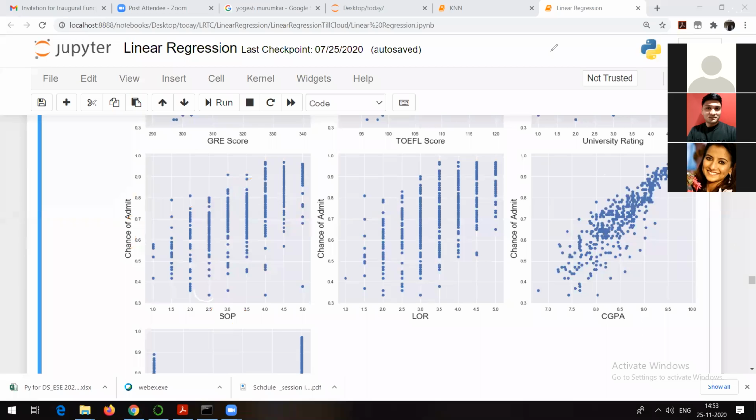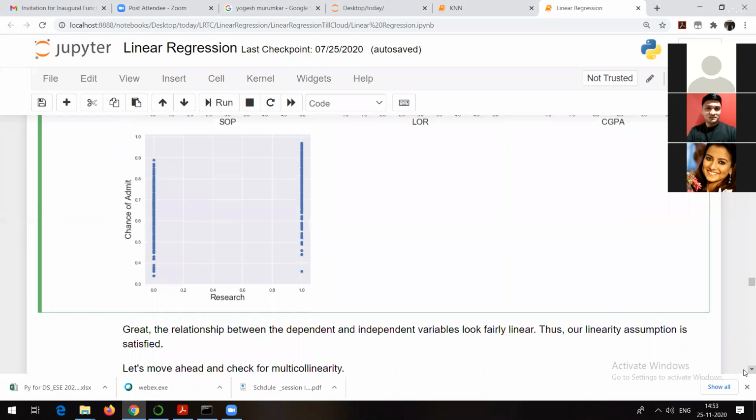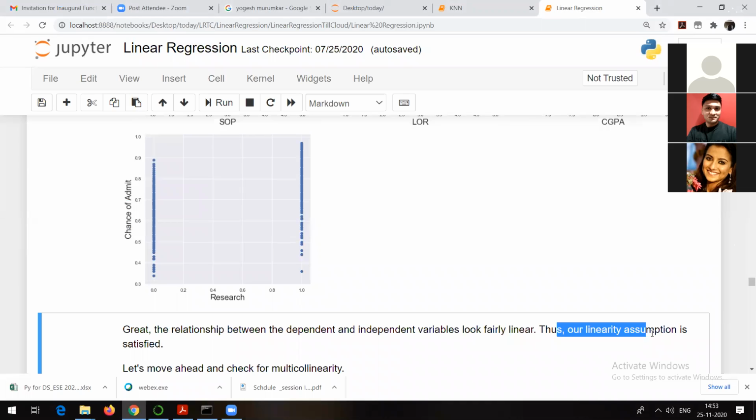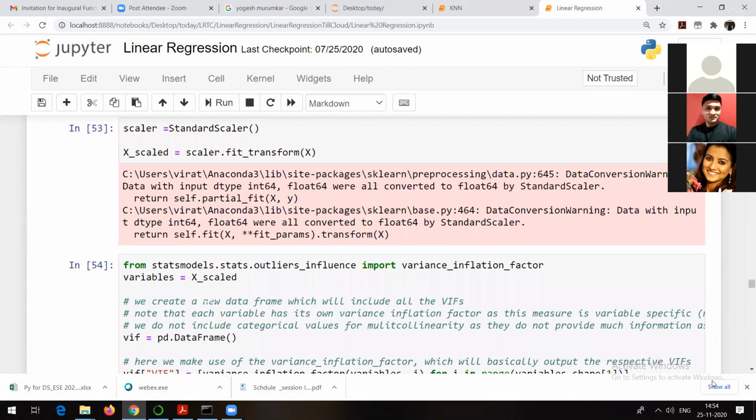Overall, we can say that we have a linear kind of relationship in the data. The relationship between the dependent and independent variables, that is input and output or target variable, looks fairly linear, right? And thus our linearity assumption is satisfied. That is one hint, kind of a thing you can say. We can go and make use of linear regression.